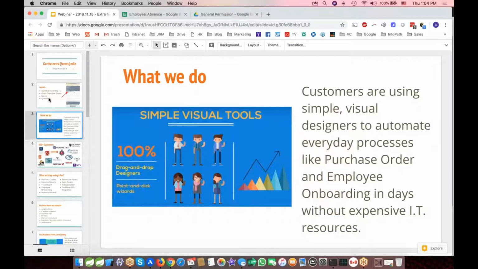Real quick overview of Frevo. What do we do? We provide business process automation, form design, workflow software, and lots of customers are using our tools. They're very simple, very easy to use, 100% visual designers, form and workflow designers, to design, create electronic forms and automate their everyday processes. Common examples are things like purchase orders and requisitions, sales order processing, new hire onboarding. They're doing all of this very, very quickly without the need to deploy scarce and expensive IT resources.